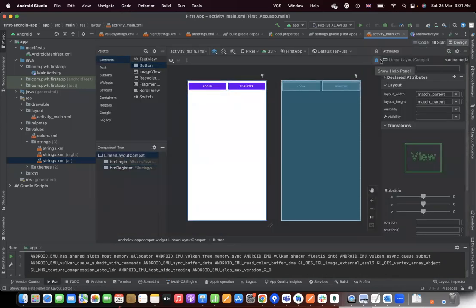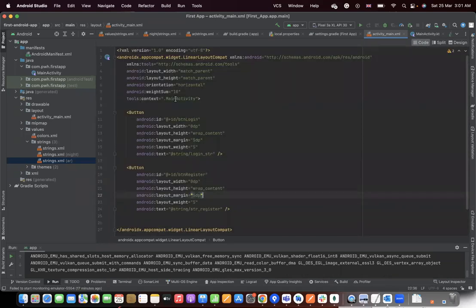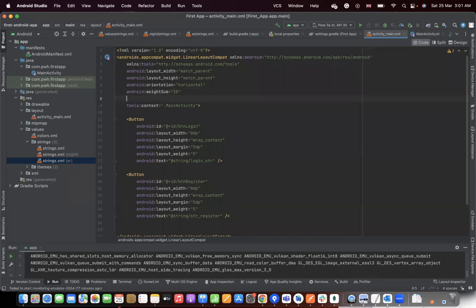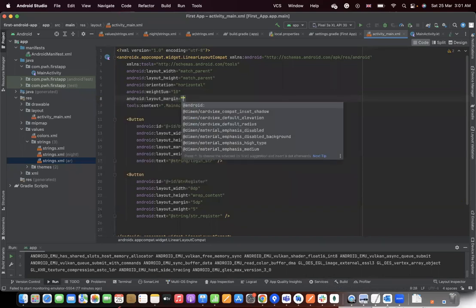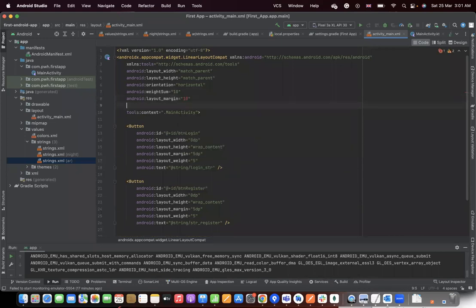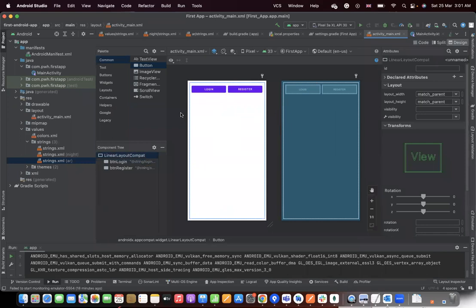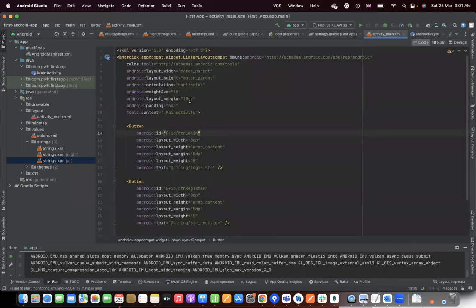See. If I want to give margin, margin is the space from around. If I want to give some space inside the layout, I will give the padding, not margin. So for example, I'm giving margin 10 and padding 6 dp. This needs practice from you, okay? So you need to do some practice. 10 dp. Now I'm giving the hard-coded values, but in later lessons, I will let you know how we can make it responsive.